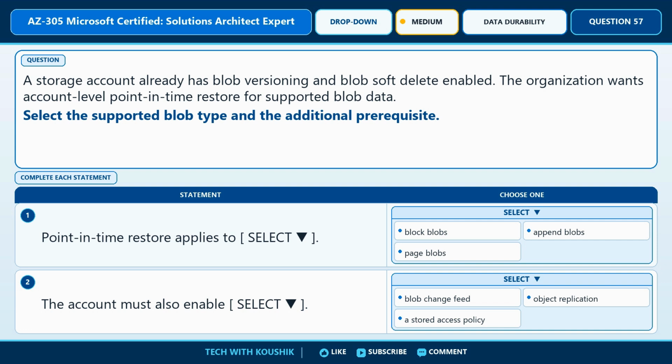The first statement reads, point-in-time restore applies to the blank. Select from 1. Block blobs, append blobs, or page blobs. The second statement reads, the account must also enable the blank. Select from 2. Blob change feed, object replication, or a stored access policy.